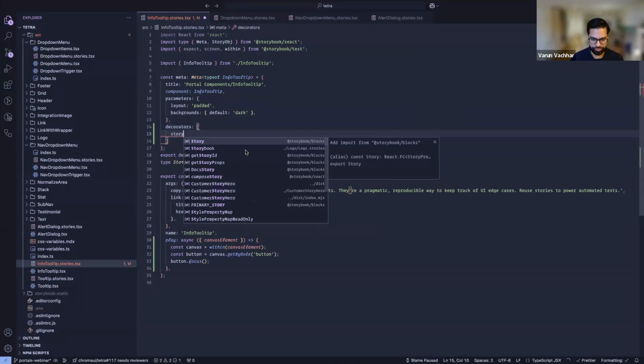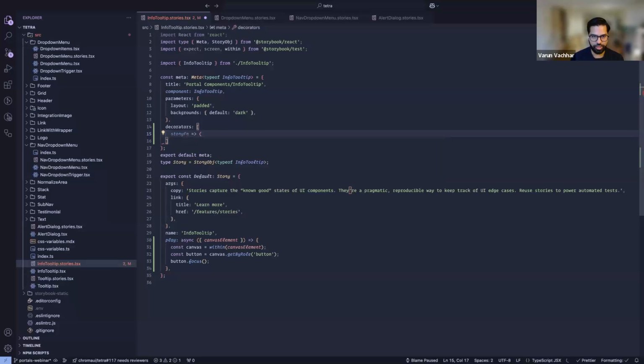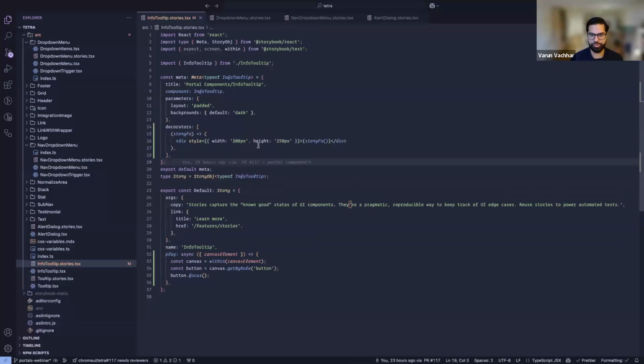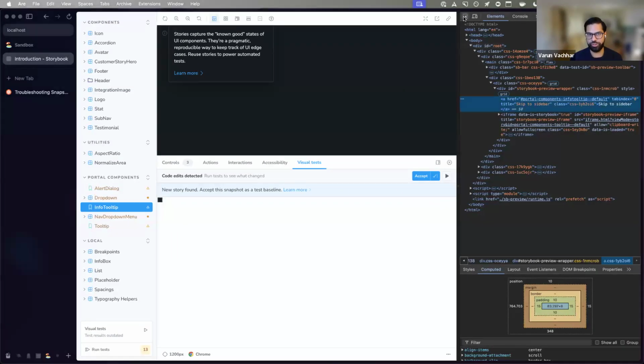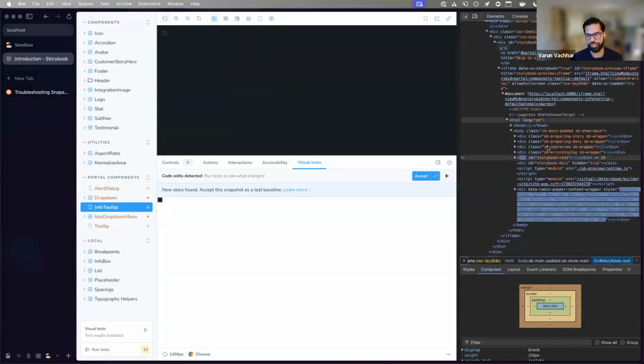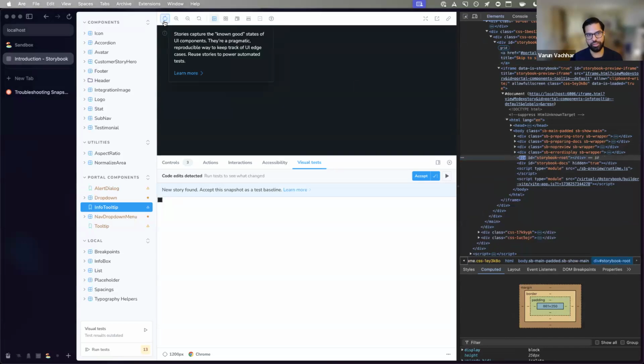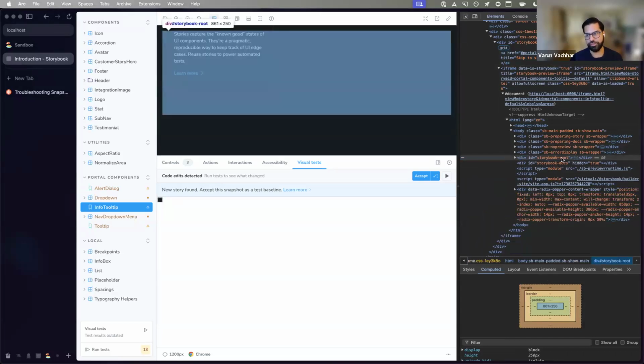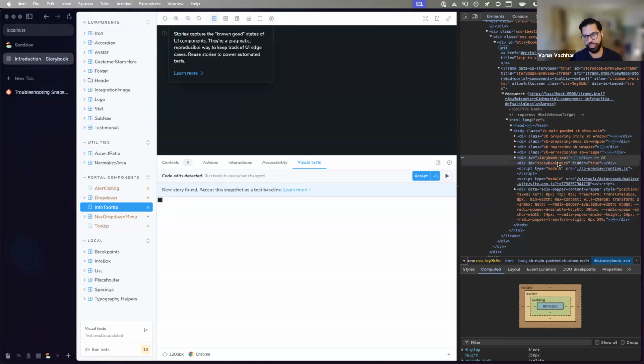And it's a pretty straightforward decorator where all you're doing is wrapping the story inside a div and then setting some kind of dimensions on it. So let's say, maybe, yeah, I think that's probably good enough. 200 pixels and 250 pixels. And what this is going to do is force the root element to be a little bit bigger. So if I refresh, you'll see the root element is much wider and a little bit taller.